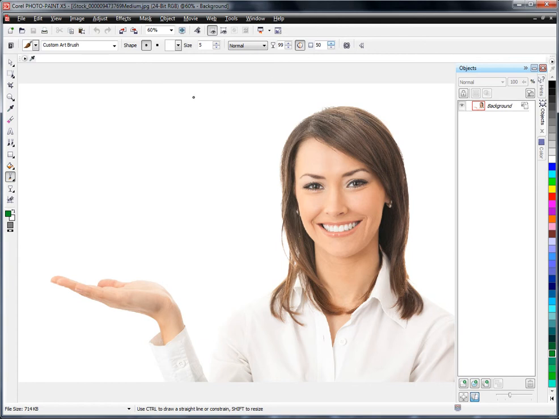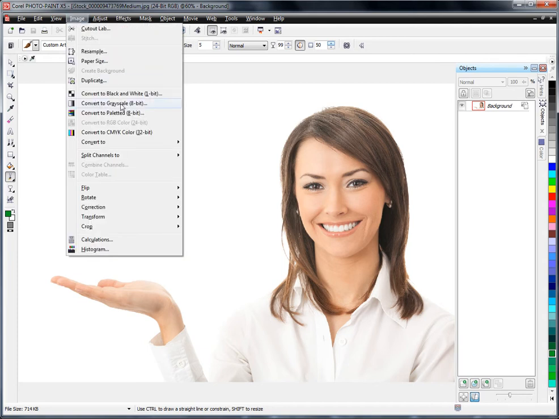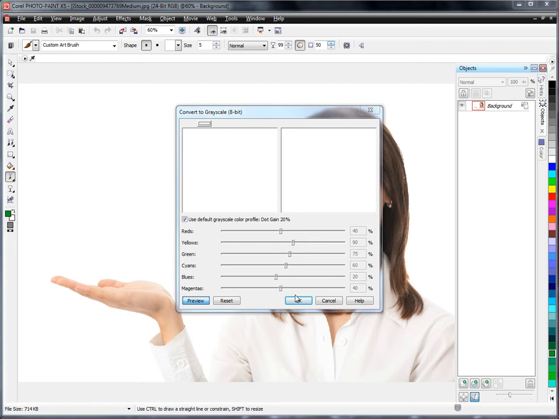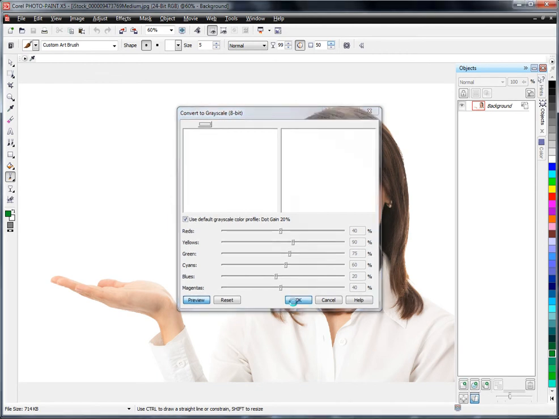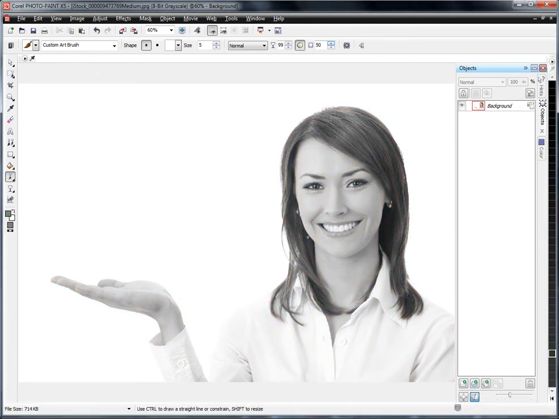Here's a photo. This is actually a stock photo that I've purchased and have used in some different things. The first thing I want to do is make this grayscale so that we can then colorize it for this tutorial. So what I need to do is go up here to Image. I'm going to convert it, and then I'm going to just take the defaults and say OK to that. You'll see that it switches over.